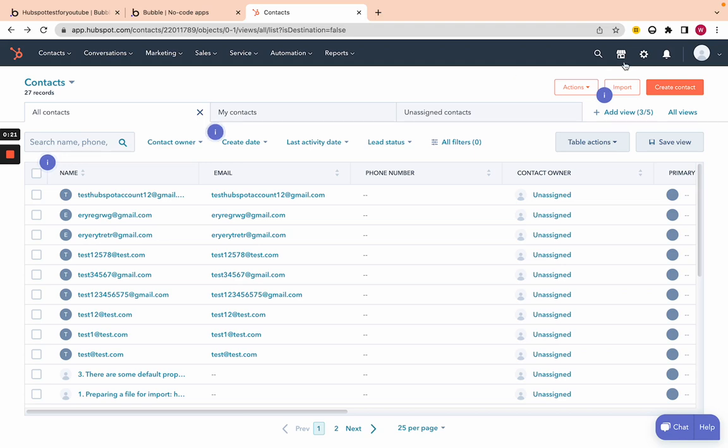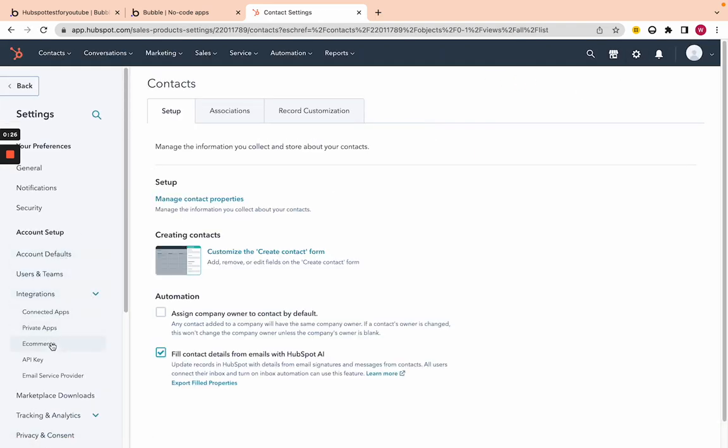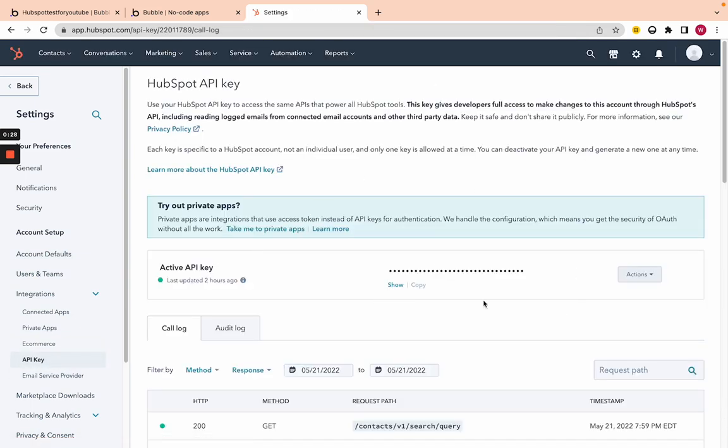So the first step you're going to do is just create a HubSpot account, go to settings, and click on API key. And here you just get a simple API key. You'll just have to click to create that API key. It's just one key, pretty simple.